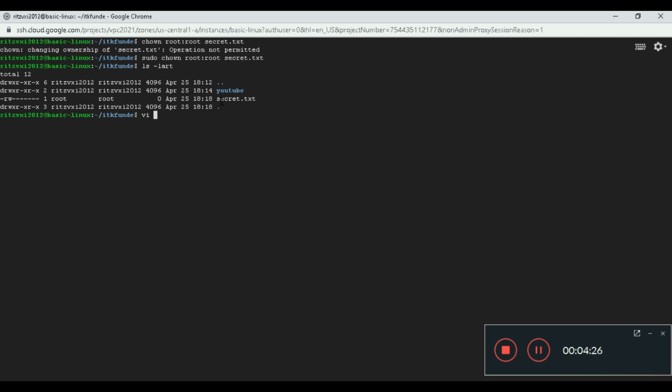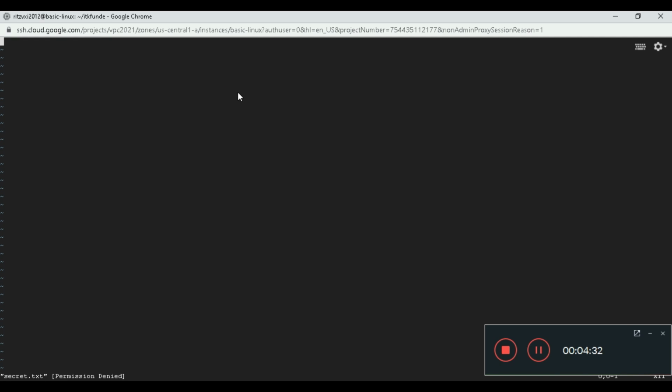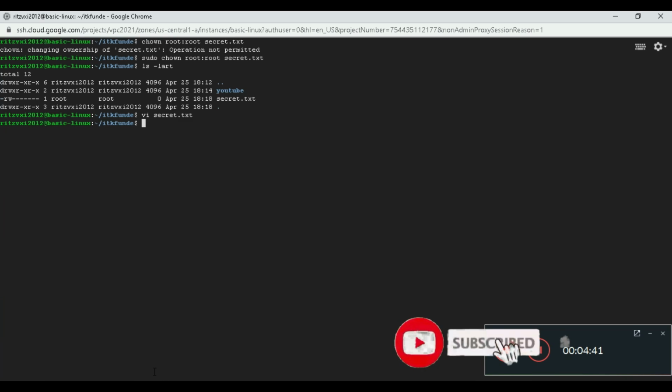So let me try to open this file now under my name. You can see at the end you see permission denied. So this permission denied shows that we cannot read or open this file because the permissions have changed.